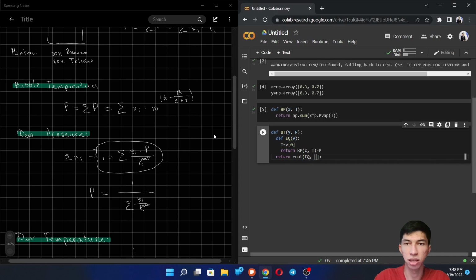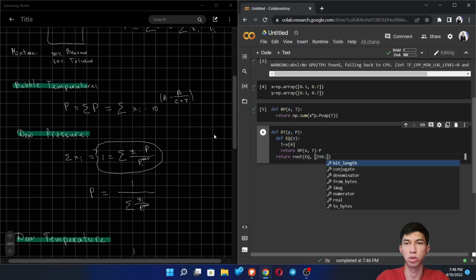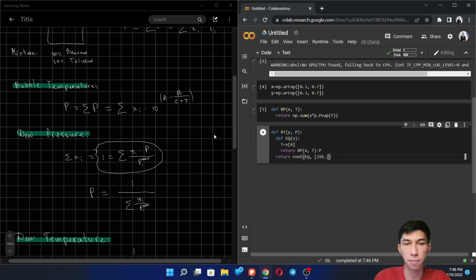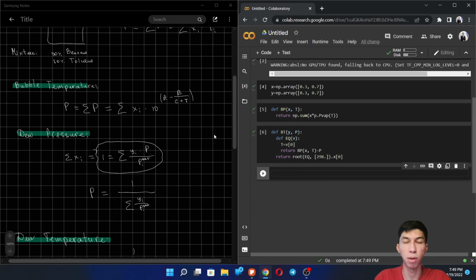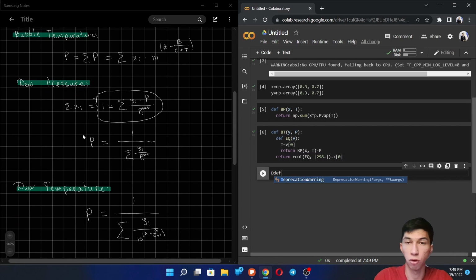Let's give the initial guess for the temperature, like 298 kelvins, room temperature. It should isolate the X array and get the first item from the X array. So this is the bubble temperature. Now let's move on to the dew temperature. For dew temperature, we're going to define another function, and again it's going to take the X and the temperature.